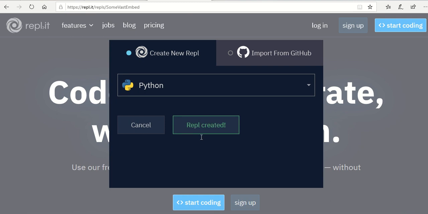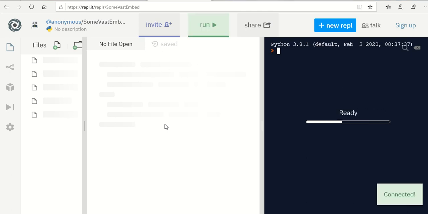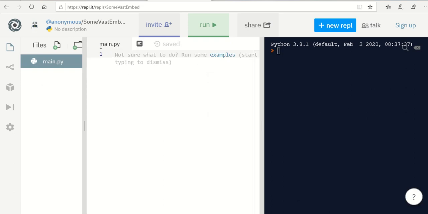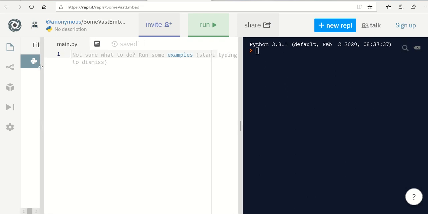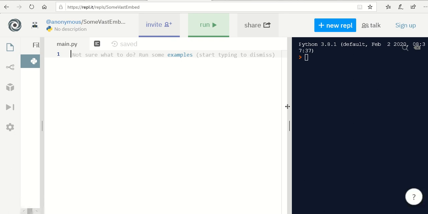It says REPL created, and then it's loading right now. If you can see right here, it's loading. So it opens a file called main.py. So right here you can type on the left hand side, you can type your code. You can adjust these windows so you have more space to type in. You can adjust these frames to have more space.